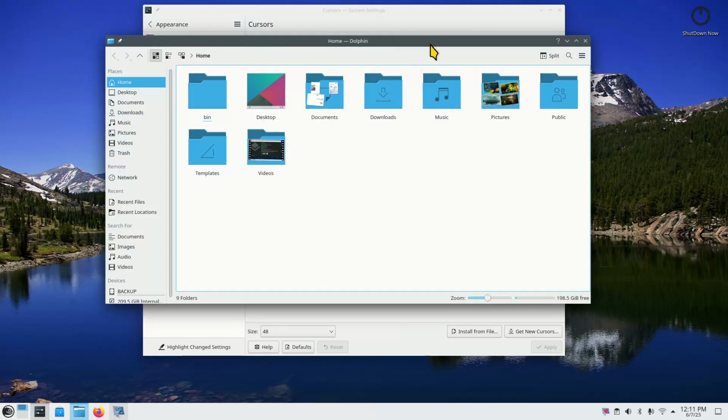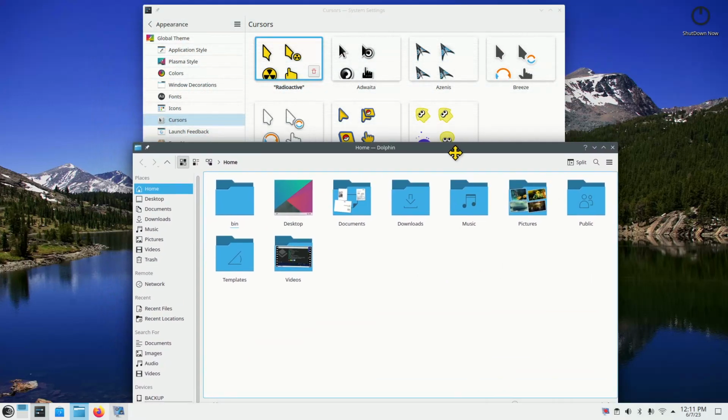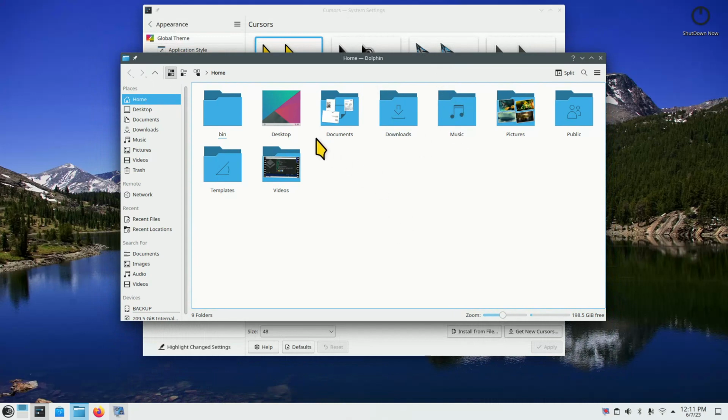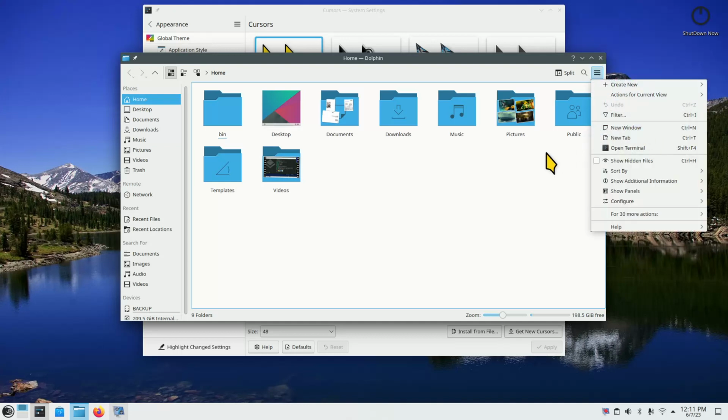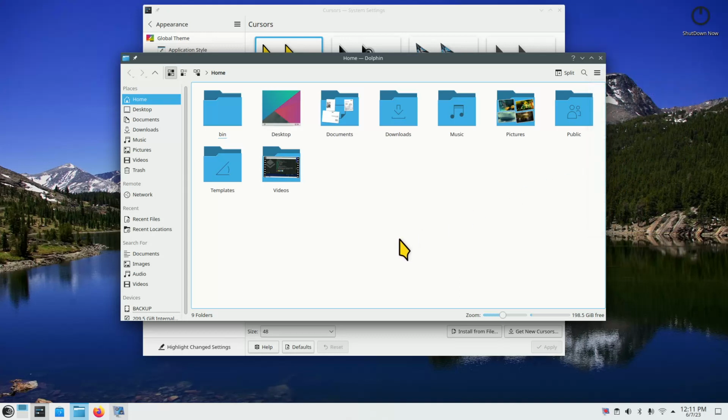Time for me to open up Dolphin again. So Dolphin can be opened with your regular folders, and you can also view hidden folders. Hamburger menu time. Somebody called it a hamburger menu. I kind of like it. Show hidden files and folders, Control H. So Control H it is.